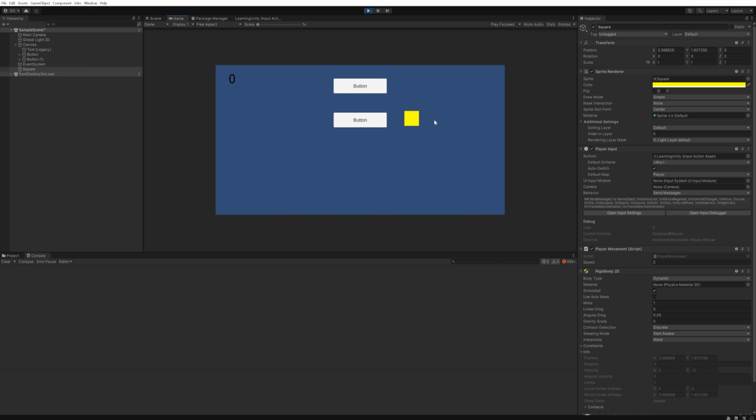That is basically the input system for Unity. There's a lot more depth to it. There's a lot more trickery and weird stuff that you can do.